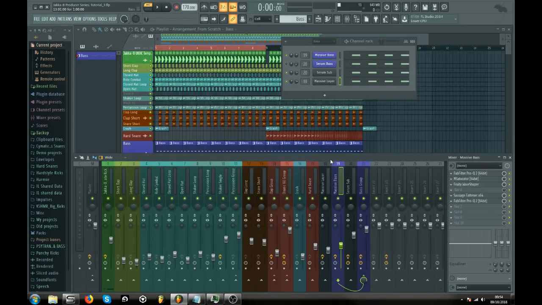So I know a few people probably ask why I haven't used stock FL plugins, but to be honest, I've got the tools at my disposal, and I want to show you how I do it, which is why I've chosen the plugins that I would go to when I'm making a bass sound. So I hope that's helped you guys today.